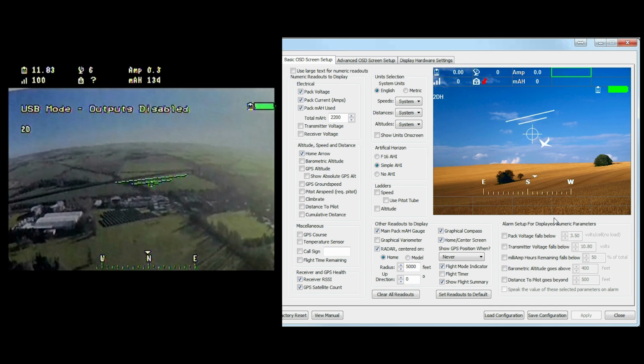Now be very careful with what this gauge actually does. This is main pack MAH gauge. What this is doing is taking the current MAH used, so at the moment it's showing 134 of the 2200, and that is the gauge. As that number counts up, that gauge will go down. It is not using the voltage for the gauge. That is done on a separate advanced menu, and it's something that can be quite confusing. So just bear this in mind.